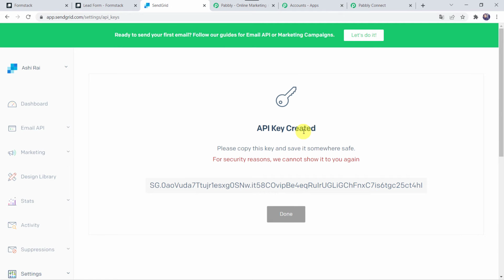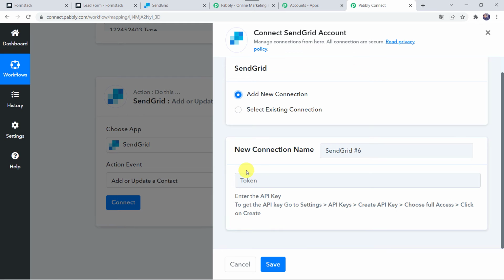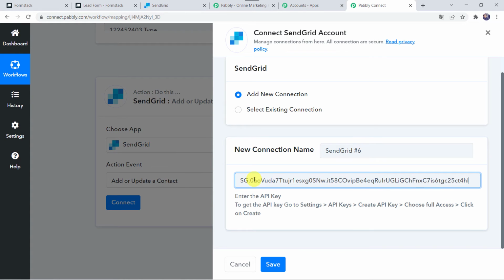API key created. Please copy this key and save it somewhere safe. For security reasons, we cannot show it to you again. So you have to save this particular key to a specific place so that you can access this again. Okay, you won't be able to see this key again and again. So I'm just going to copy this key from here and I'll be pasting the same key over here as a token. And let's click on save.